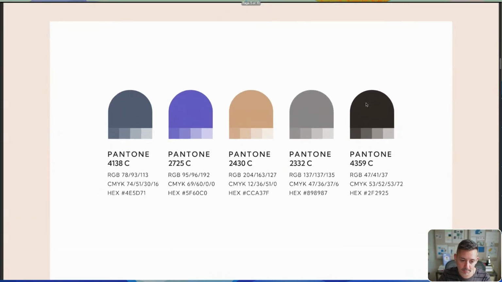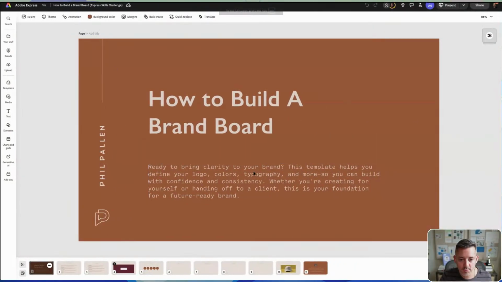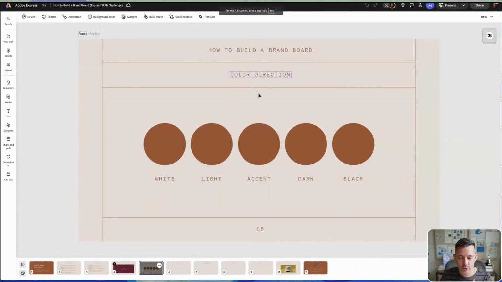And then color direction. You already know the trick by now. I give you a rule and then I break it myself. I'm allowed. You are allowed too. Take that framework and start with it. A white, a light, an accent color, a dark, and a black. Let's hop back to our Adobe Express template. And let's go to colors, okay?